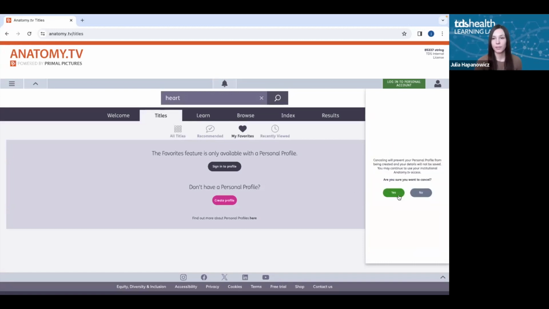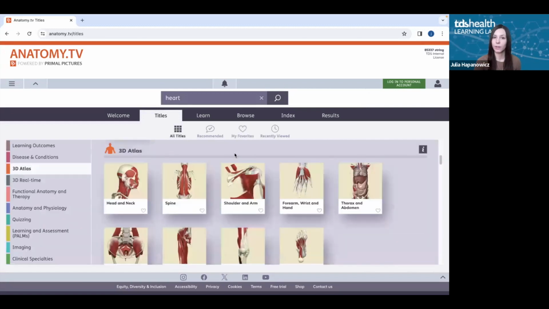You can also save these different titles so that when you're on your home screen, you're only seeing those different modules that are most relevant to what you're teaching or what you're learning about at the moment. Of course, you still have access to all of the content, but that can just make it a little bit simpler and not as overwhelming when you first log in to your Primal Pictures account.